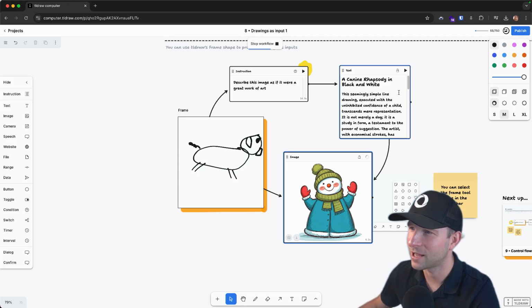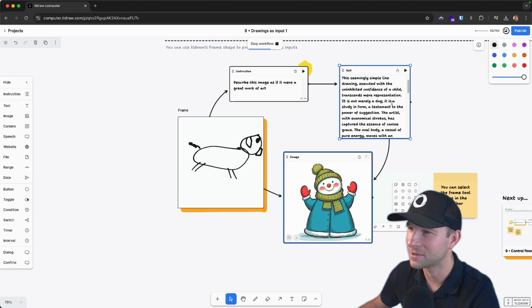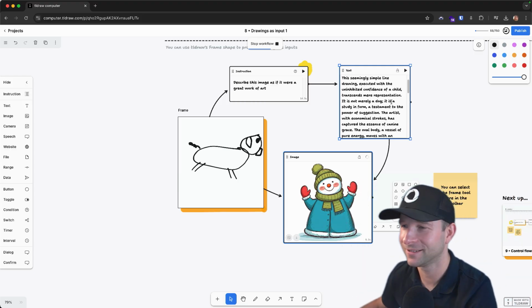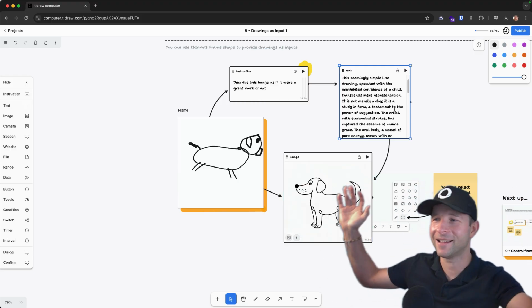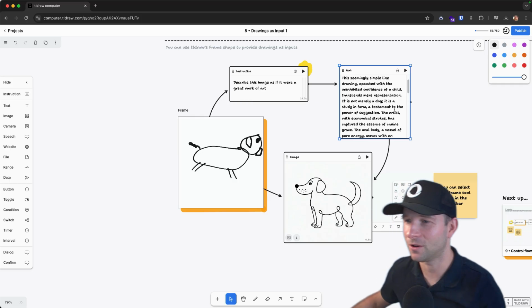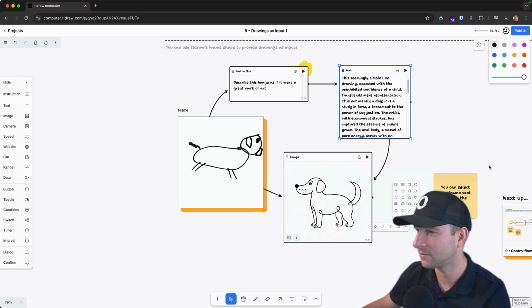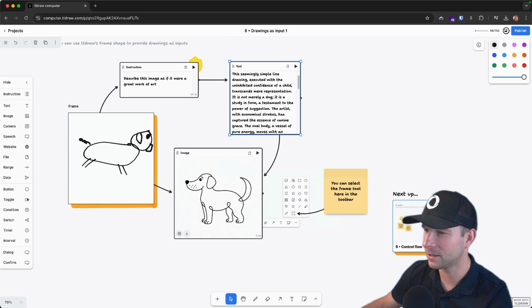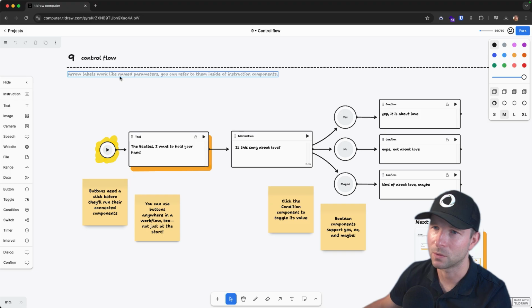Simple line drawing executed with inhibited confidence of a child. Okay, it's not merely representing a dog. It is a dog. Okay, that's good to know. Yay! We have a dog. Started off as a dog, turned into a pig. Now it's a dog again. Great. Anyway, moving on. Arrow labels work like named parameters.